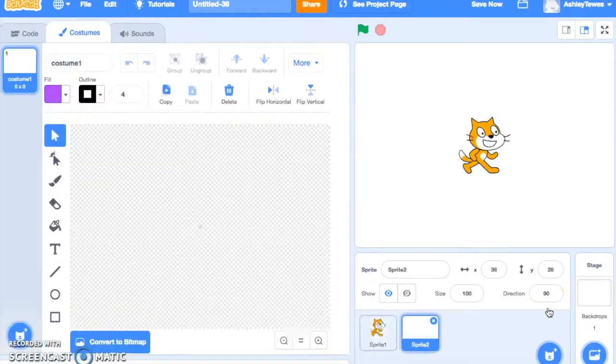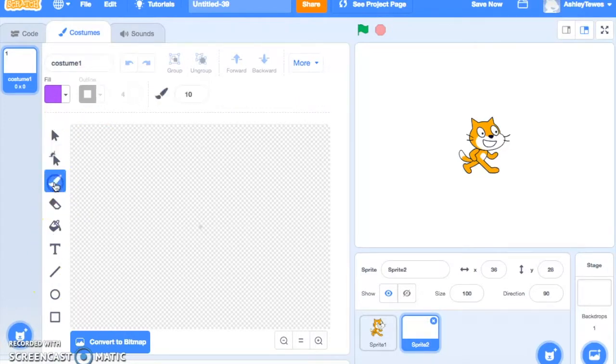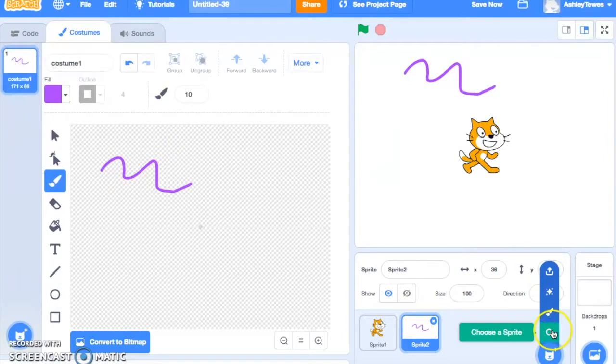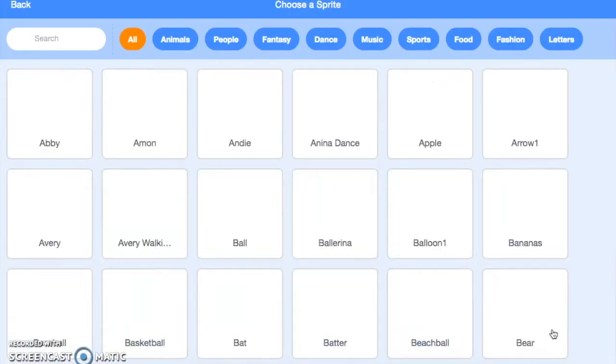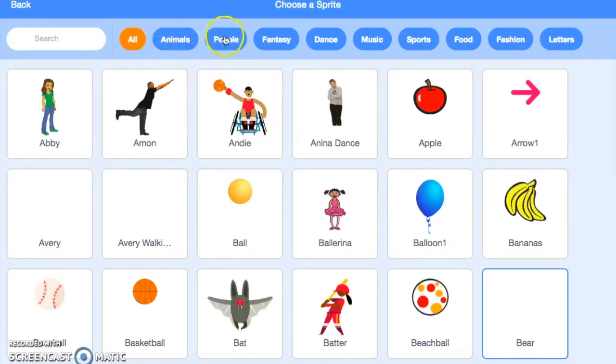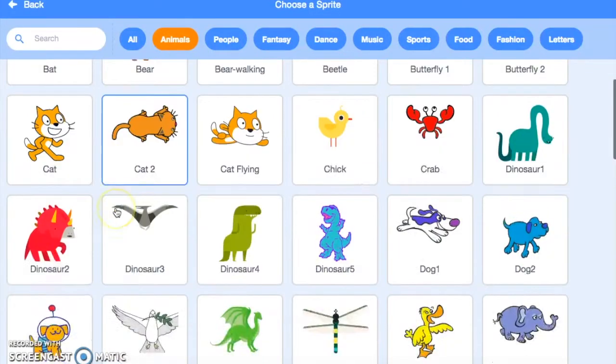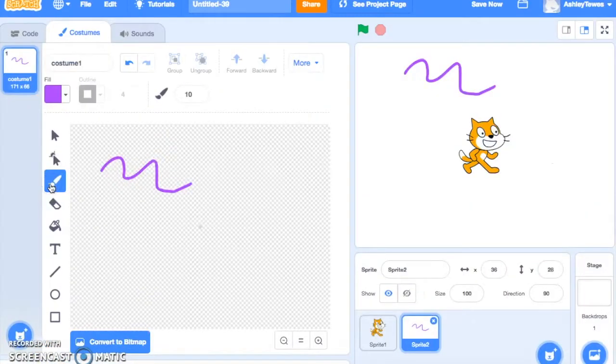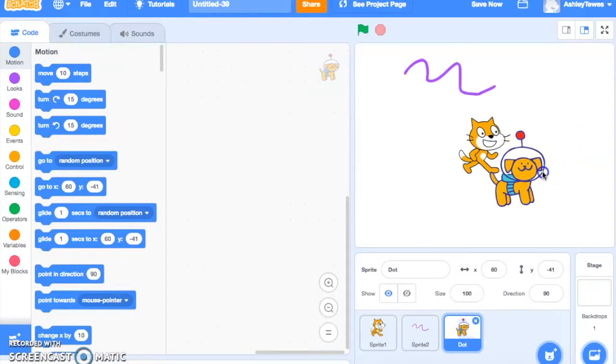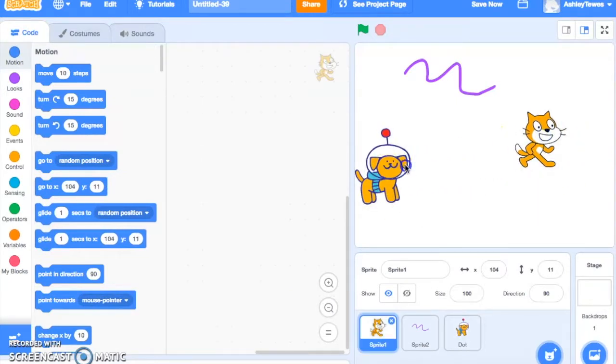We could paint something. If I came in here, just like any paint tool you've used in the past, this would allow us to draw, we can type, we can fill, and so forth, and we'll see it appears on the right hand side here. We could also choose a sprite from the characters that Scratch has created. So we've got a ton of options here. I tend to be a big animal fan. I'm going to come in here and choose this dog here, Dot. Wonderful. So we have our characters on the screen now.